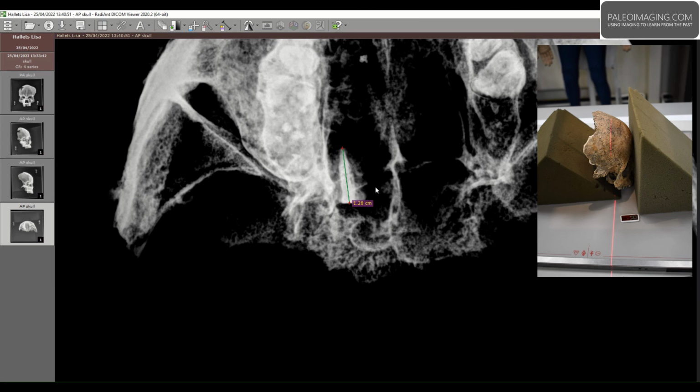Now there is some magnification of this item on the X-ray, but the closer it is towards the detector, the less magnification there is. And as can be seen on the image, the bottom part of the skull is closest to the film. So 1.28 centimeters is the length of this particular projectile.